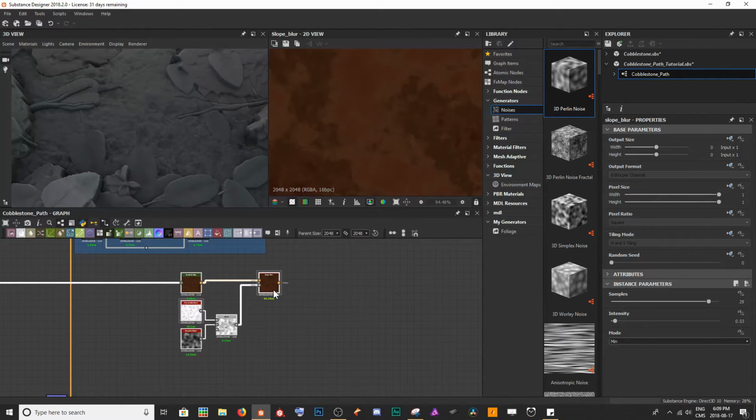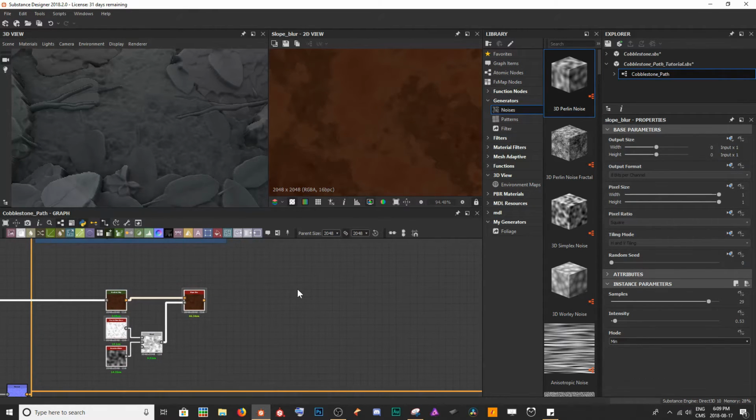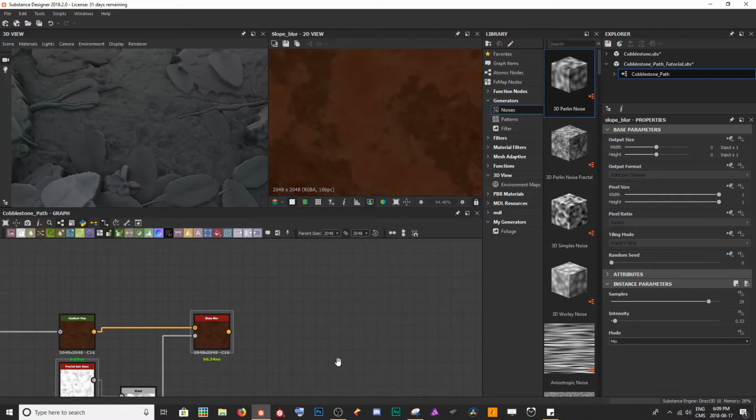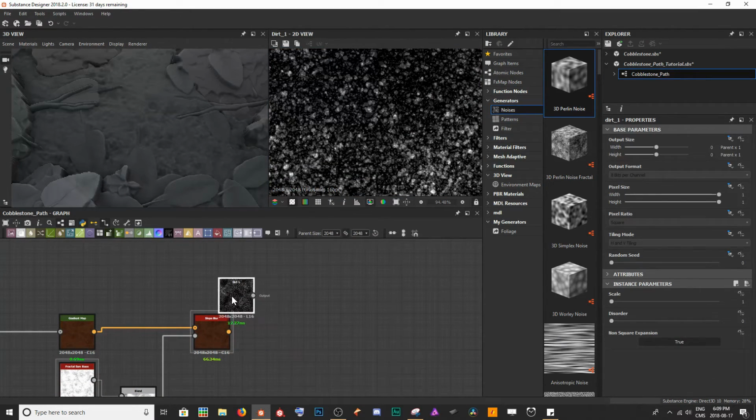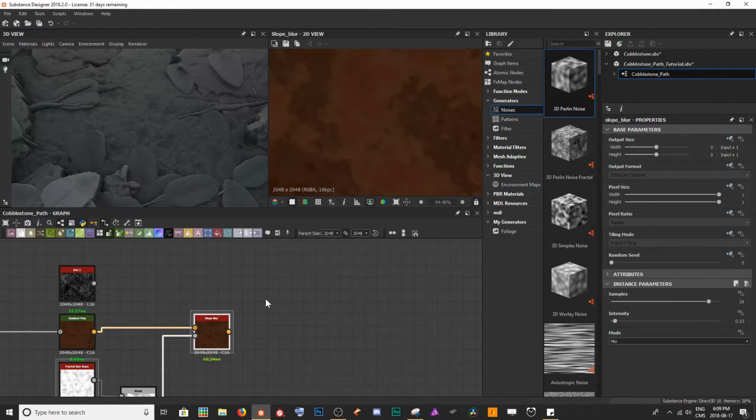So I'm going to bring all these guys down just a little bit so we have more room to work. And so the next thing I want to do is I'm going to bring in a dirt 1 node. And what I want to do with this dirt 1 is I just want to use it as some more variation to our mud, because I don't think we have enough random blotches of just little stones or little rocks or air pockets or anything that you would find in mud.